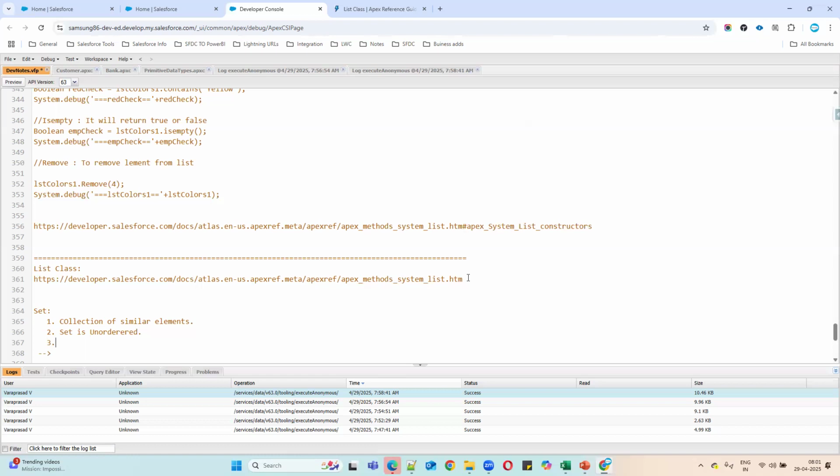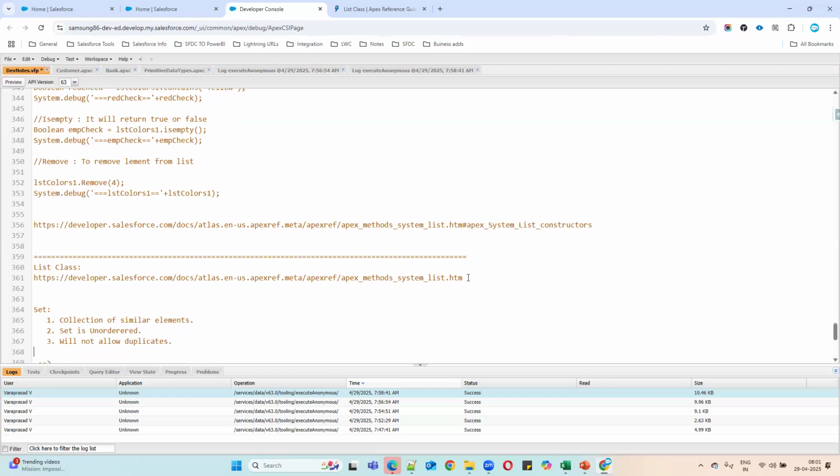Now, what is the meaning of ordered and unordered? Does a list allow duplicates or not? Yes, sir, it will allow duplicates. A list will allow duplicates, but a set will not allow duplicates. You cannot add duplicate elements. All values should be unique. Understand, sir? And a set is not index based. Normally a list is index based, but a set is not index based.